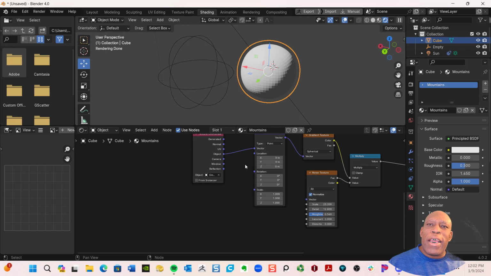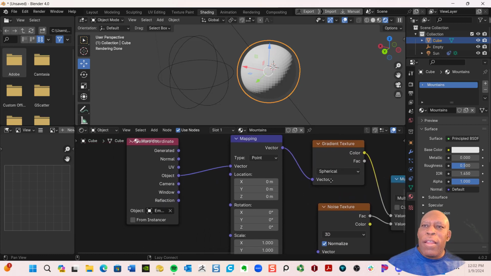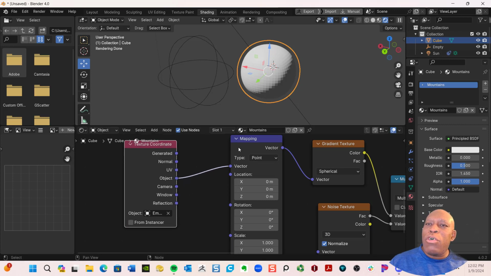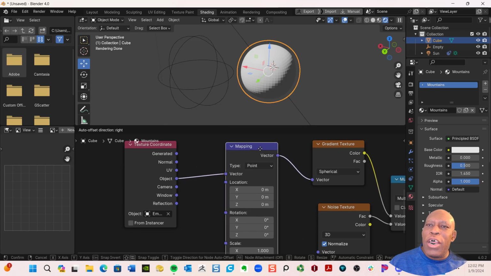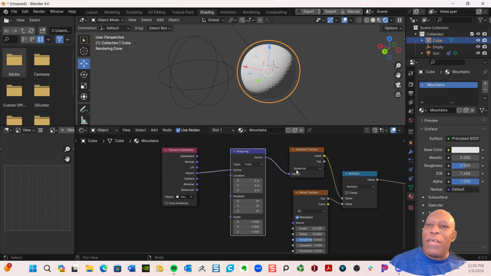Now we're going to kind of talk about the value or the gradient here, right? So the gradient, let's kind of pull this in closer, is coming from this texture coordinate here. But it's also texture coordinates plugged into the mapping. The mapping is going to change the sizing and the effect of the actual texture that we have.